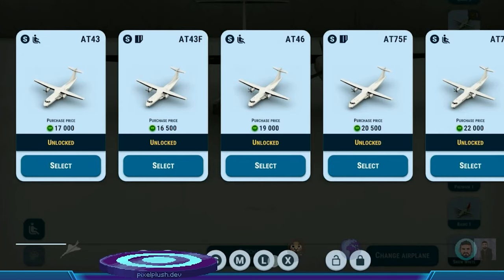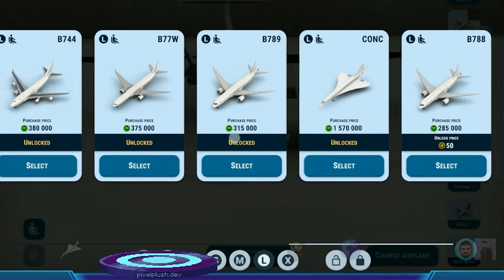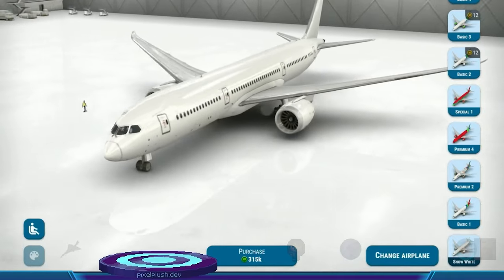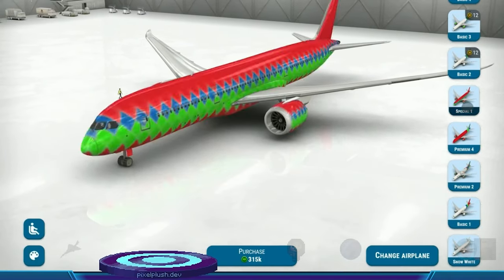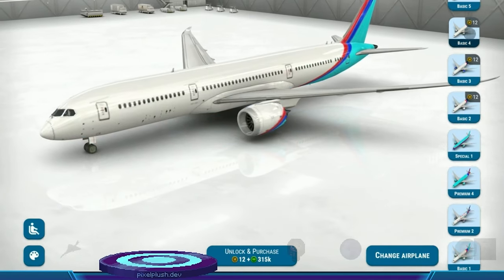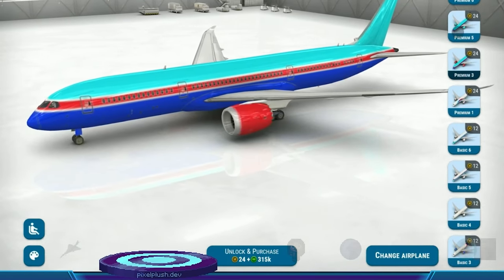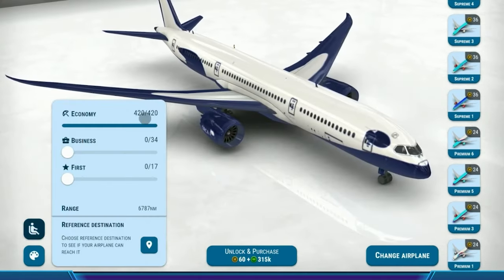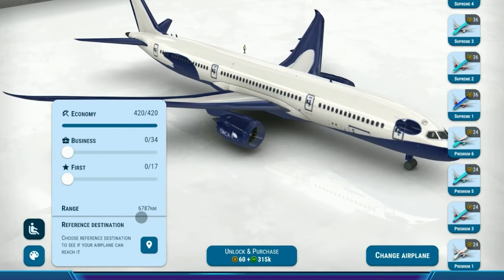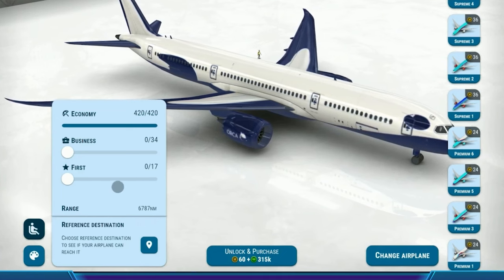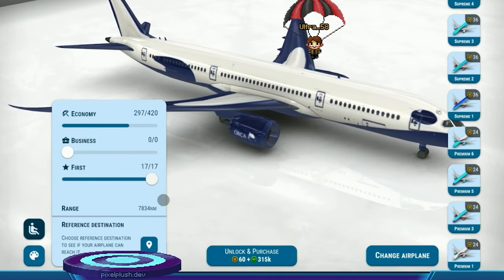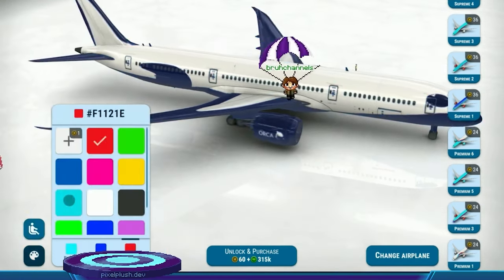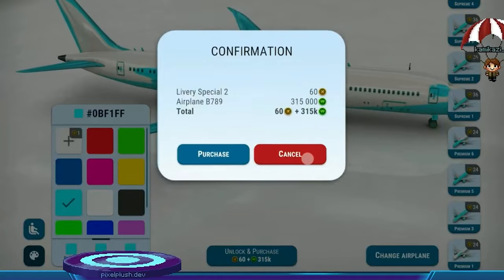We're gonna change airplane. We're gonna go to L plane, and we got the 789. We got the new advanced model for the 789. Let's put some colors on this plane. So we got the 789, the unified liveries. Kind of expensive, right? 24 for a premium, 36 gold planes for supreme, 60 gold planes for special. You know, it has 420 economy seats. You get 6,787 nautical miles. If you make it all first class seats and economy seats, you got 7,800 nautical miles. Yeah, let's go ahead and buy this plane.